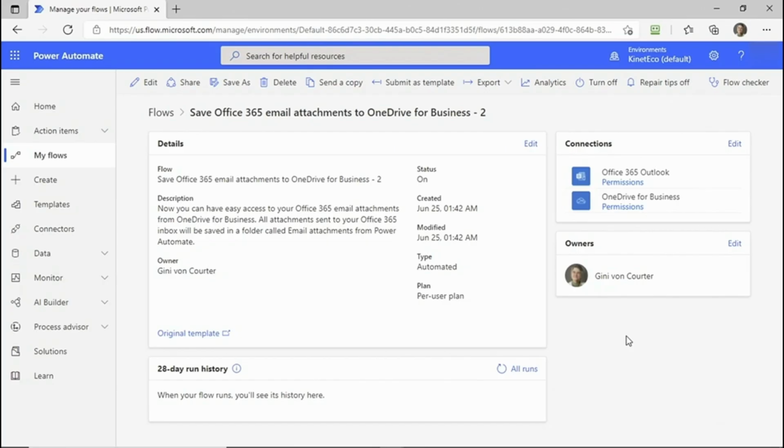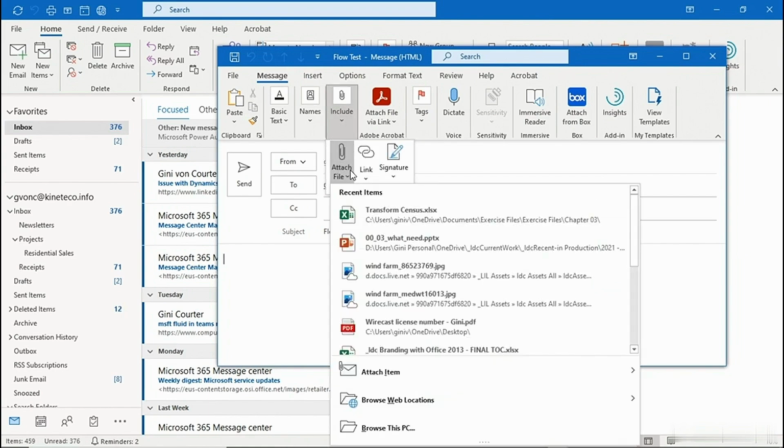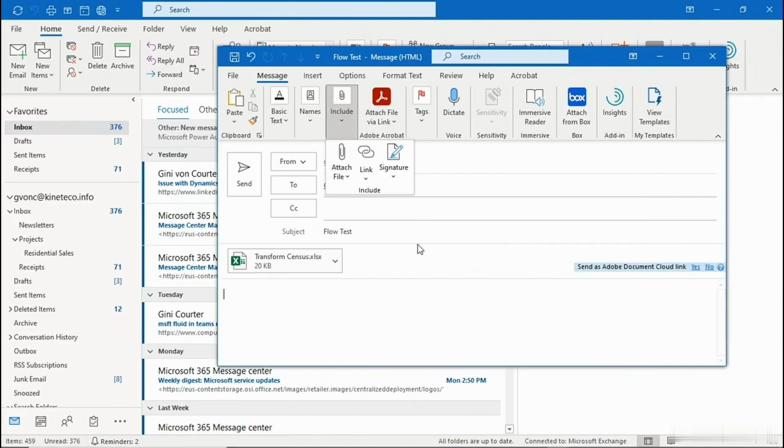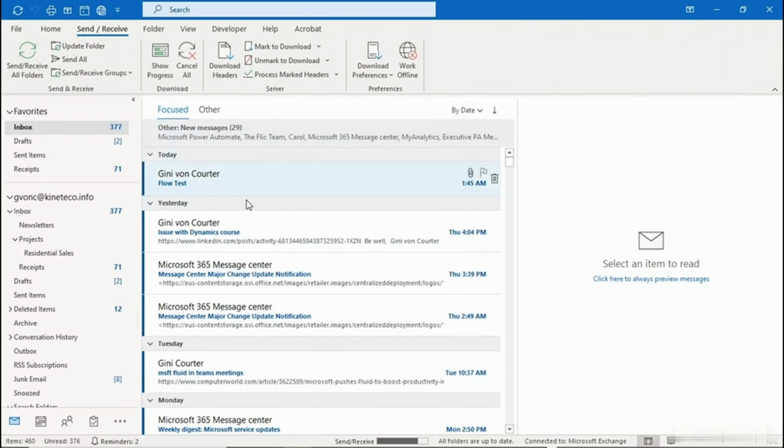Now I can test my flow to see if it works. And to do that, I'm going to swing over to Outlook. I'm going to address a message to myself, and I'm going to attach a file. The file I'm going to attach is called Transform Census. I don't want to send it as a link. I want it sent as an attachment, and I'm going to send this. Going to send and receive all folders, and it's already back. There's my flow test, so that worked.